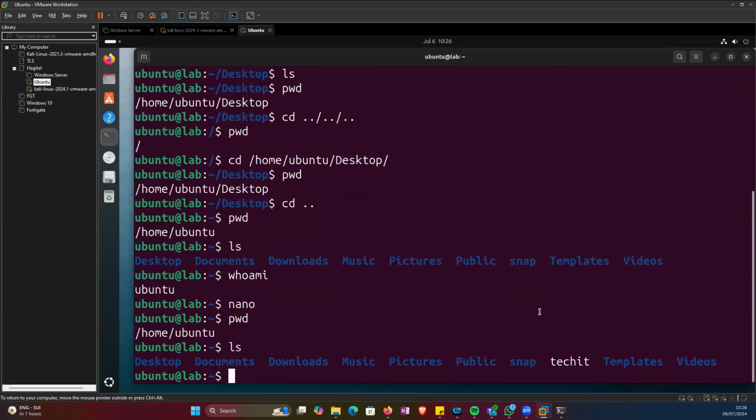We have a text file. I can see it's in white, not in blue or green. Anything you see in green is executable. White is a file. Blue is a directory. Am I communicating? Hello? Yeah. Okay.